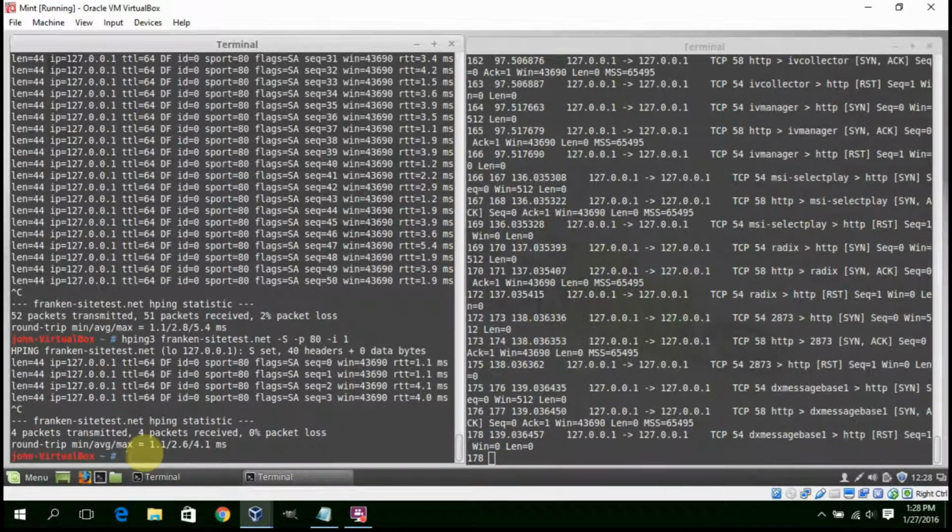So if you're going to use a second interval, you just use i for the switch. If you're going to use microseconds, you have to use i and a u before the number of microseconds for the interval.